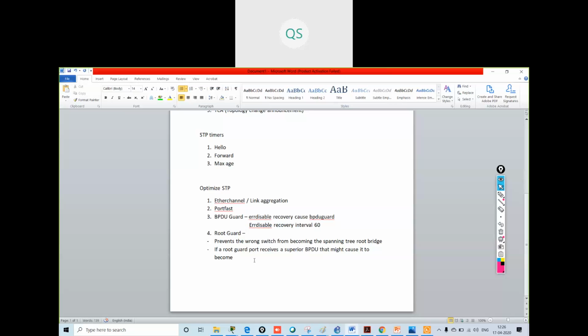Cause it to become a root port. Now what will happen? Suppose my core layer switch receives a BPDU message. The switch which receives the superior BPDU message from the upstream switch, that port will become the root port.